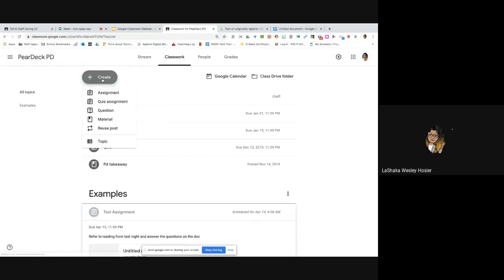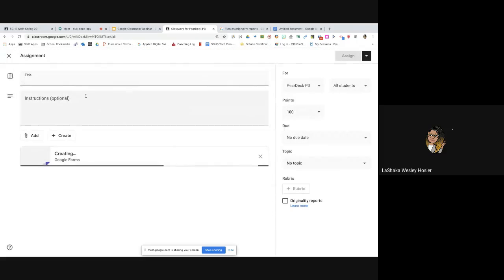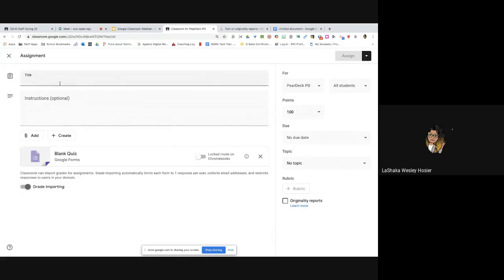Okay, so let's say I want to create a quiz, and this is where Google Classroom has made some real strides. So I can go in and do the same type of thing. I'm going to type in my title, I'm going to type in my instructions, and because I clicked quiz, it automatically brought up a Google form for me to edit.